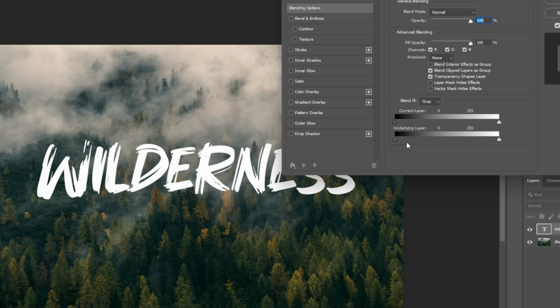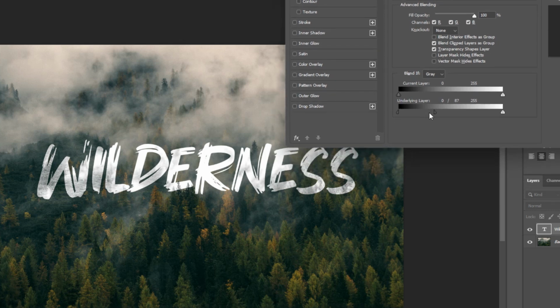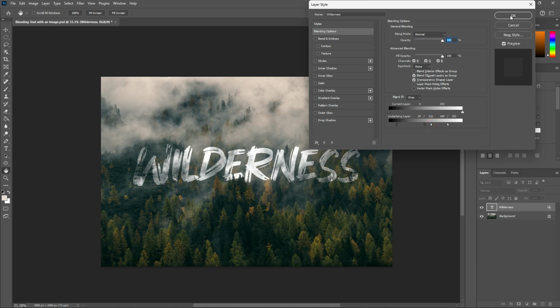To create a smoother blend, use split sliders. Hold Alt or Option while dragging a slider to split it. This creates a smoother blend by feathering the transition between hidden and visible areas. Then click OK.